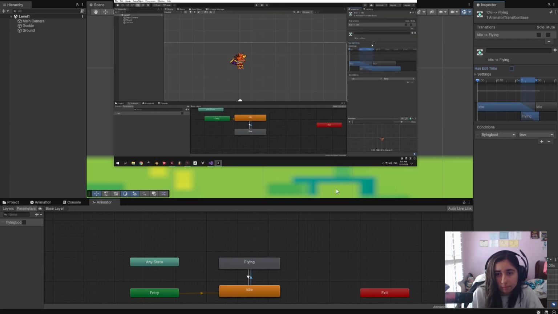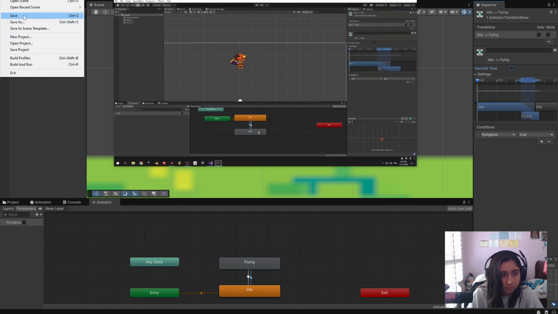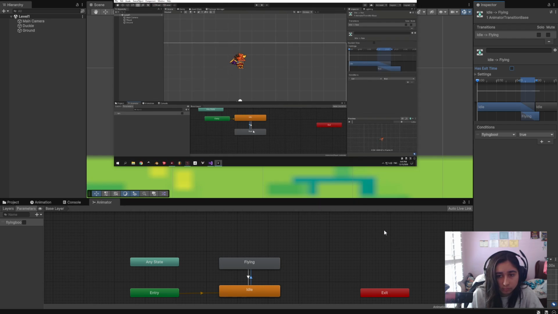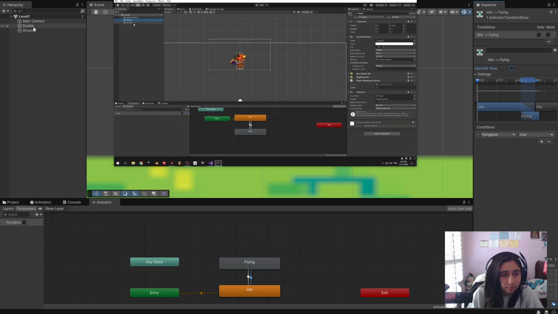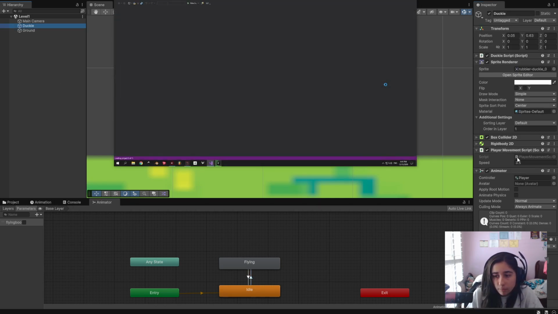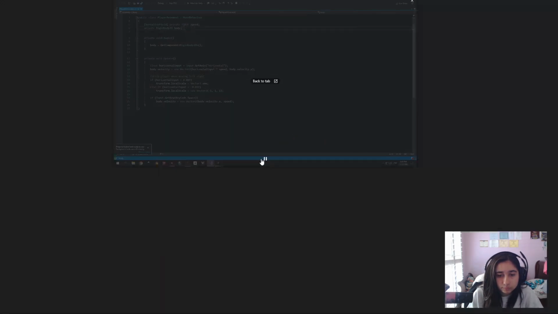Okay, now our animator is ready to handle the transition from idle to running and from running back to idle. Now the question is, how does it know when the run parameter is true and when is it false? To handle that, we're gonna need to do a bit more coding in the player movement script. First off, we're gonna need access in the code to our animator.